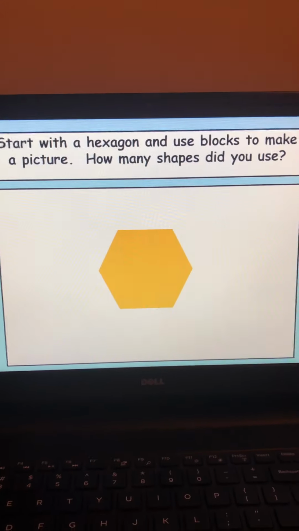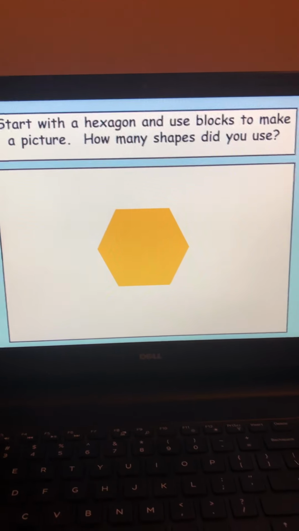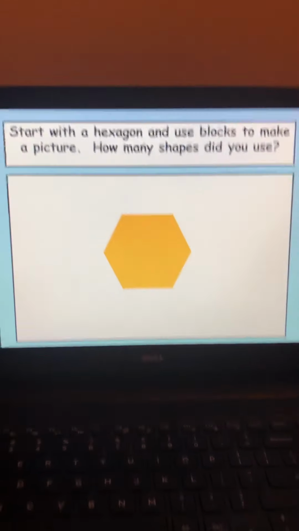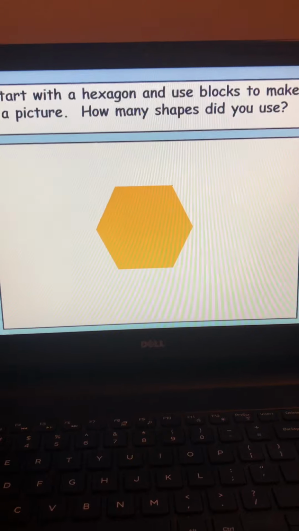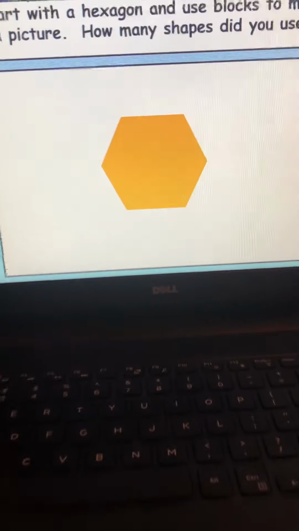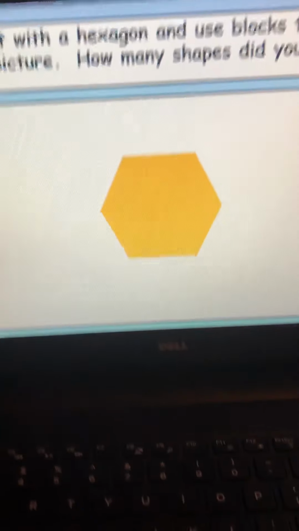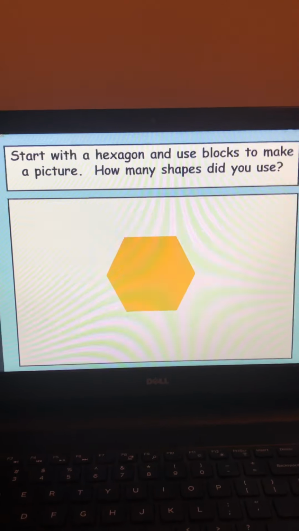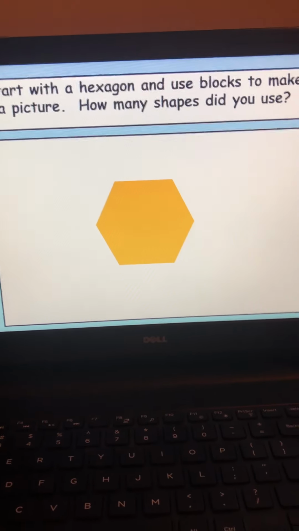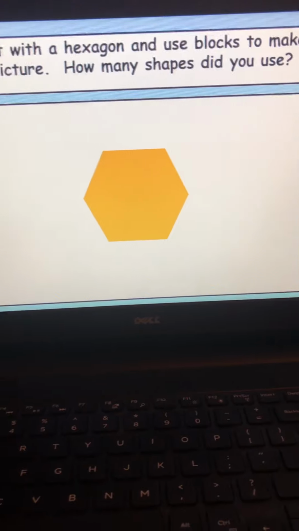Okay, so start with the hexagon and use blocks to make a picture. How many shapes did you use? We don't have blocks, obviously, because we're at home. So drawing the picture will be just fine. Please get out your Show Me app and pause the video until you have it all ready.